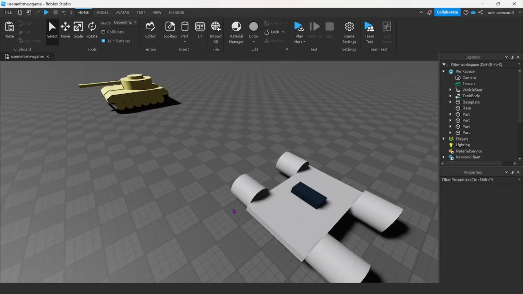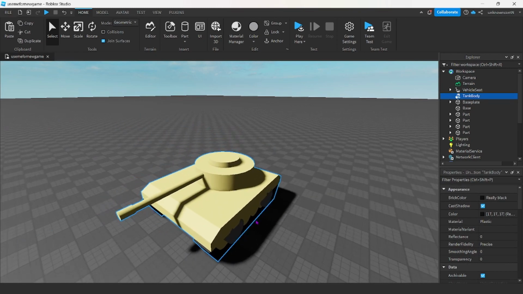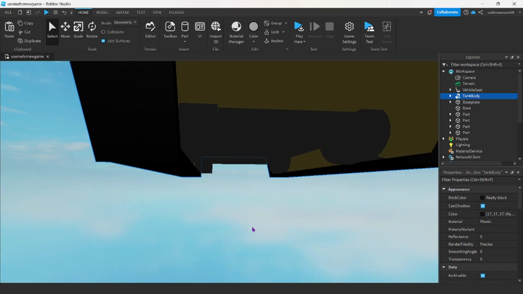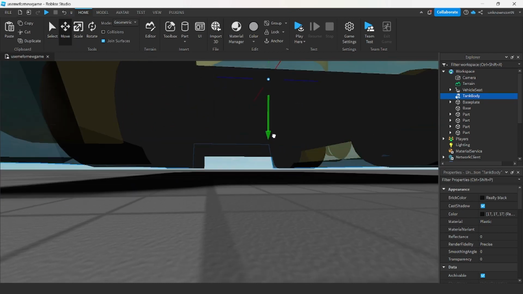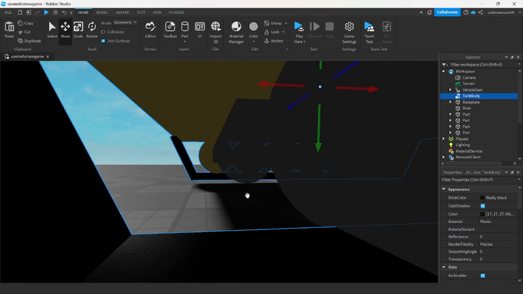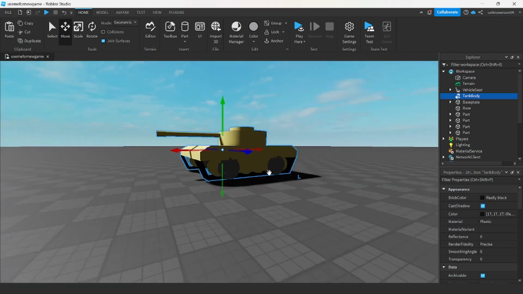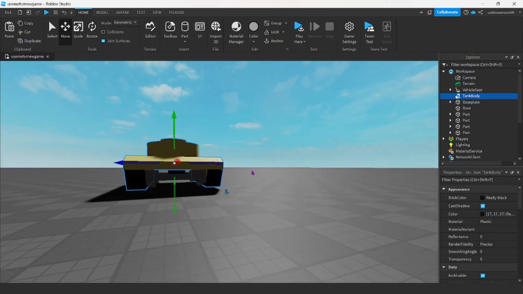Alright, so now that you've made your little simple car, now we can actually move the tank on top of the car like I was talking about earlier. So I'm just going to grab the tank and place it right there on top of the car, and make sure that the wheels of the tank are equal to the wheels of this car. Alright, and once you've made the bottom equal, make sure that everything else is centered to the car, just like so.